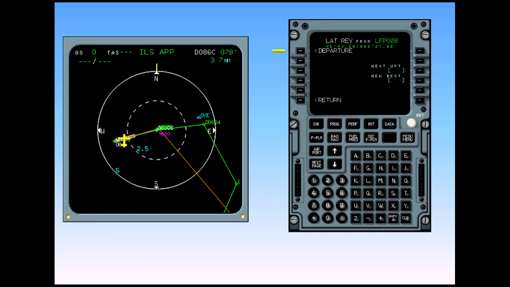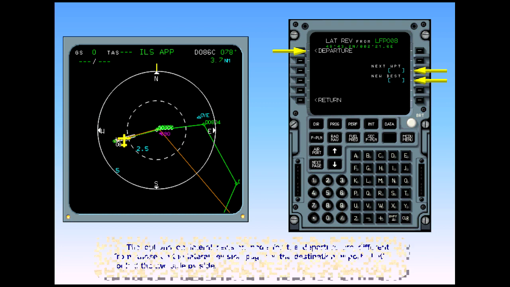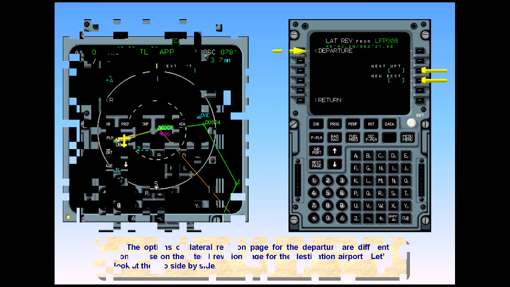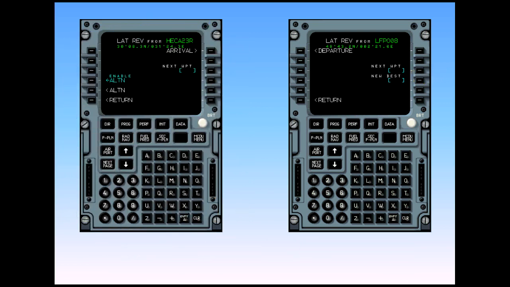The options on the lateral revision page for the departure are different from those on the lateral revision page for the destination airport. Let's look at the two side by side. While a few of the functions are similar, most of the functions on each page relate solely to that specific phase of flight. We will now see how the departure runways are selected or modified.